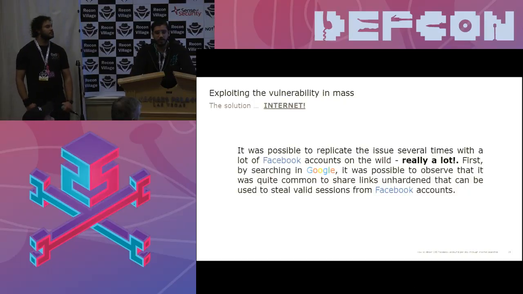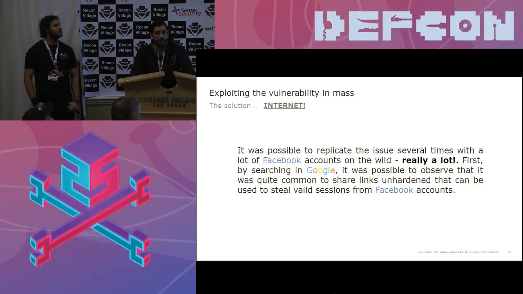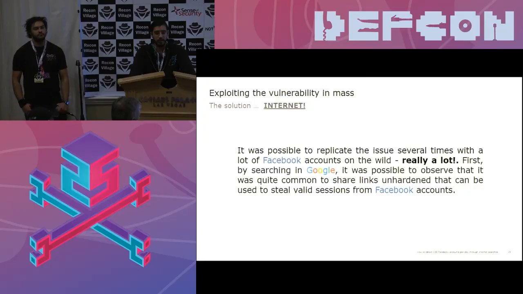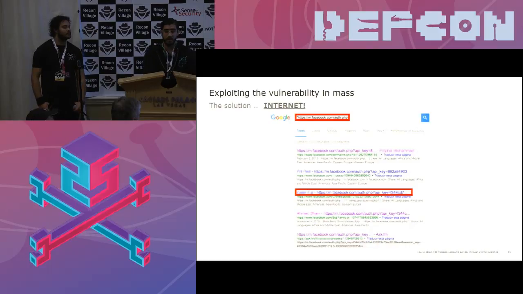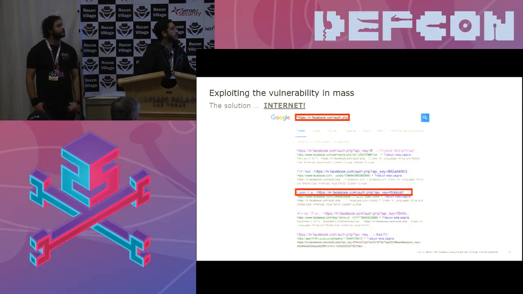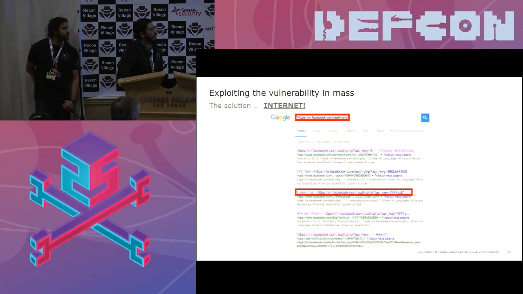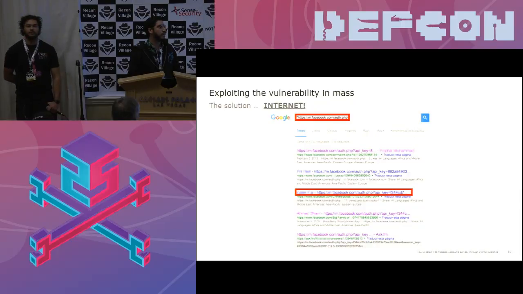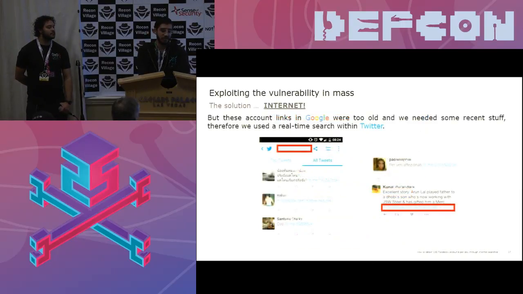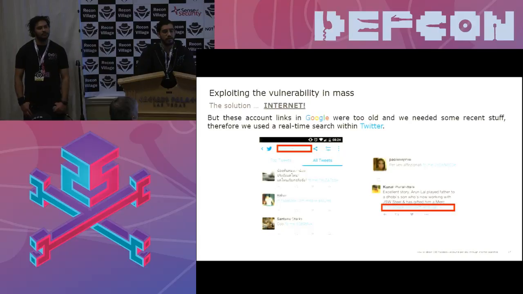It was possible to replicate this issue several times with a lot of Facebook accounts in the wild. First, by searching in Google, it was possible to observe that it's quite common to share links that can be used with a valid session from Facebook accounts. This is an indexed search in Google. You can see a lot of links, but we had a problem with this. Some links worked fine, some were up to 6 months old, but other links were too old. So we needed some recent stuff, and therefore we used a real-time search in Twitter.